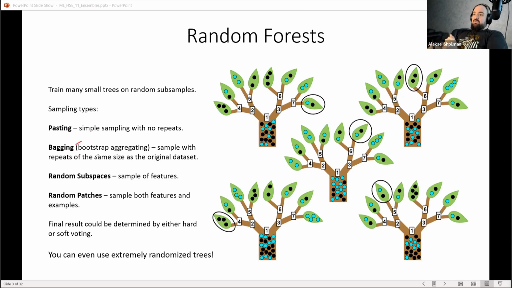Why is it called bootstrap? Aggregating is quite easy: you aggregate your data. But why is it called bootstrap? Does anyone know what a bootstrap is?